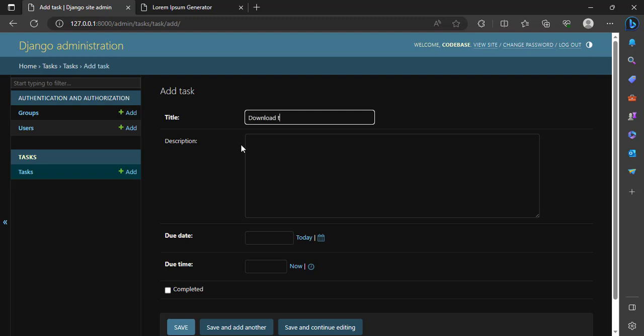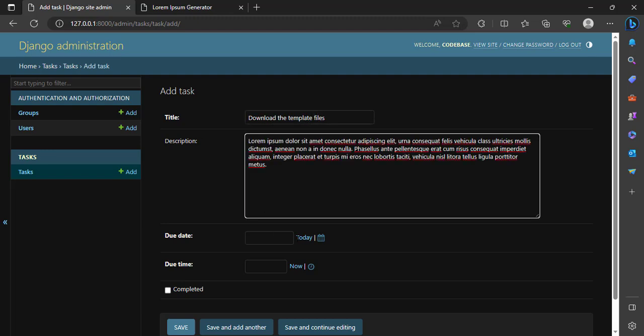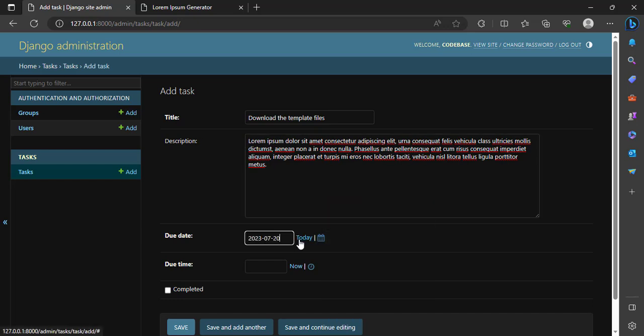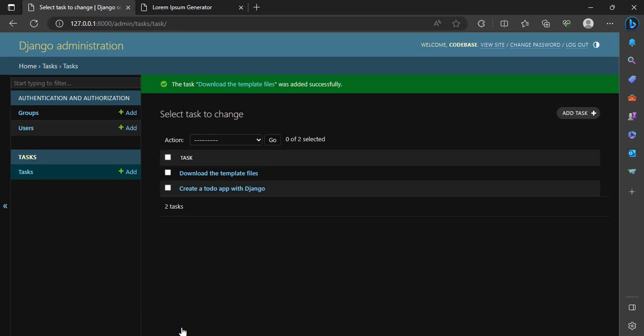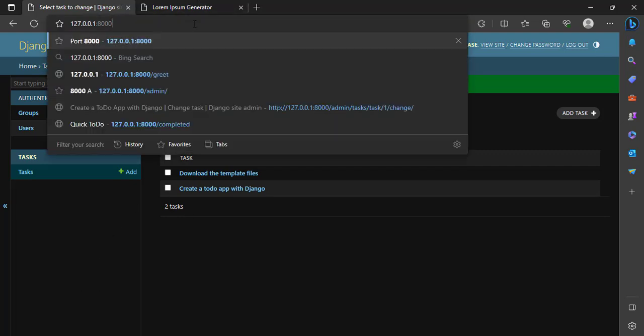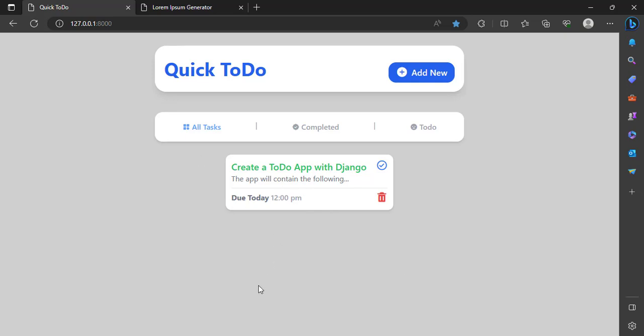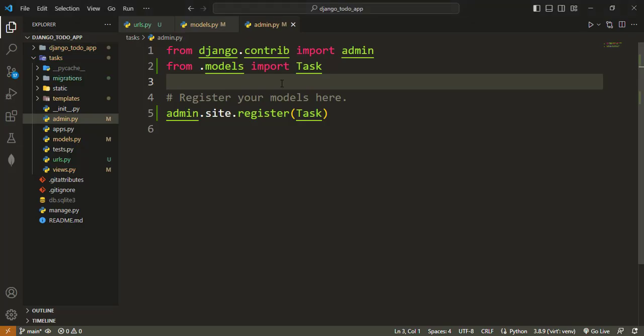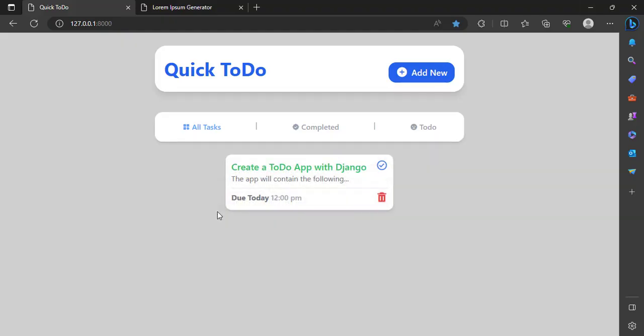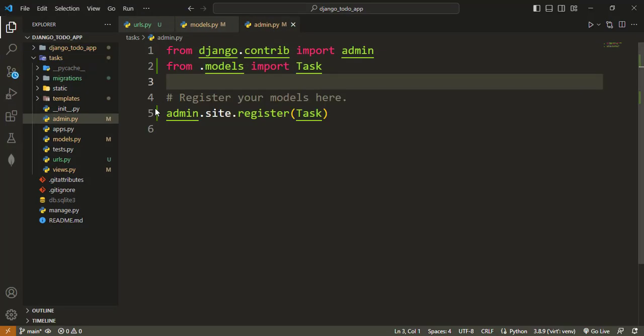Download the template files. Paste it in again. This one will be today, and then in the evening, but this will be completed. So now we have two of them. Let's come back to our home page and let's go back into our view so that we can render those ones from the database instead of the default one I placed in there.